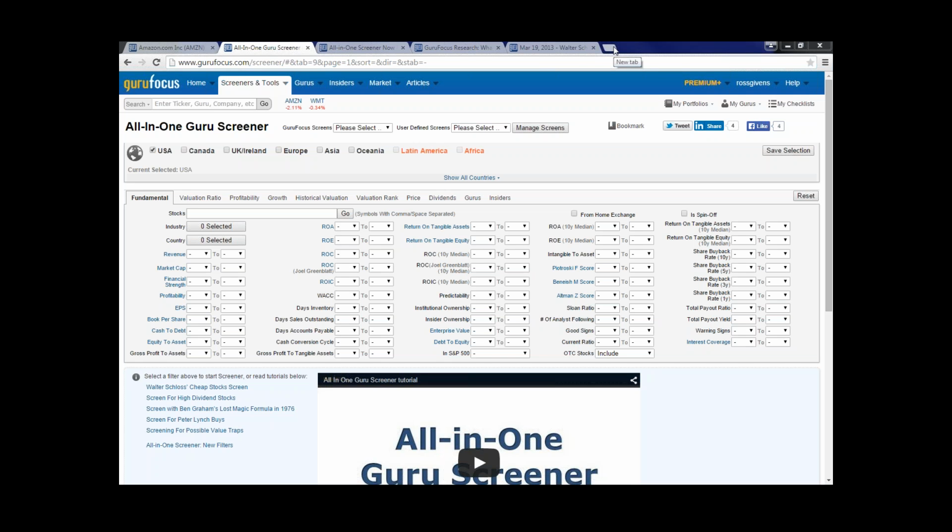Now, you'll see other scanners. The biggest difference between the GuruFocus all-in-one screener and the other scanners available to you is that it is mining fundamental data. This is what actually moves stocks when we're talking about large money movements, right?